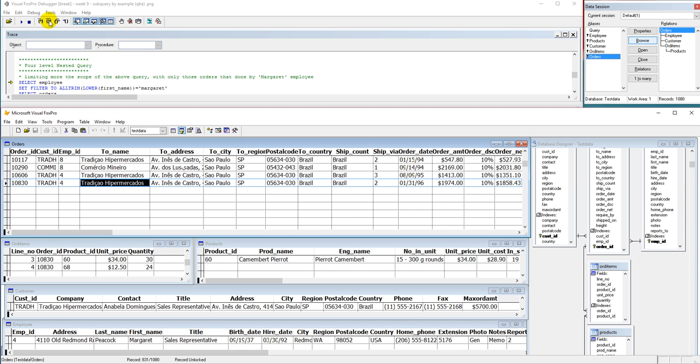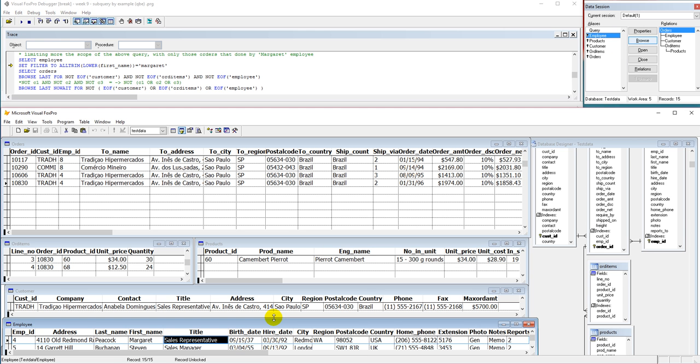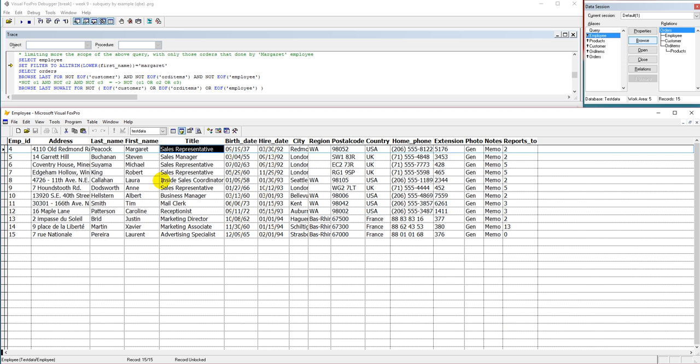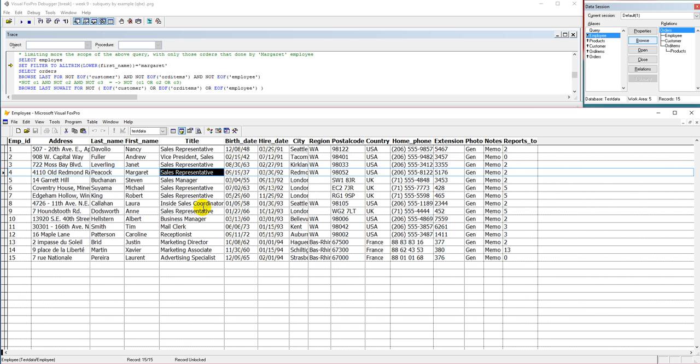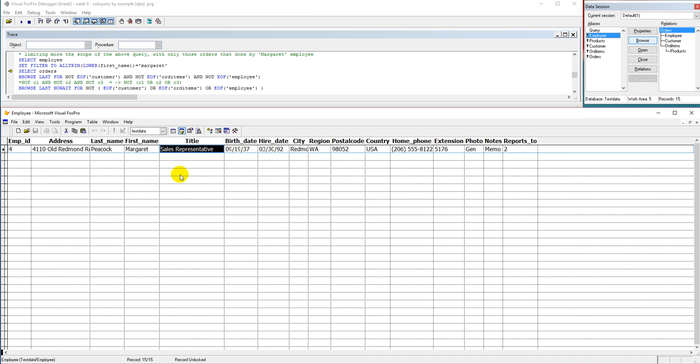Select employee, and I add another filter to table employee. Before the filter, if I browse table employee, all employees are selected with all names. But after the filter, the filter is activated here and only the record with first name Margaret is active.